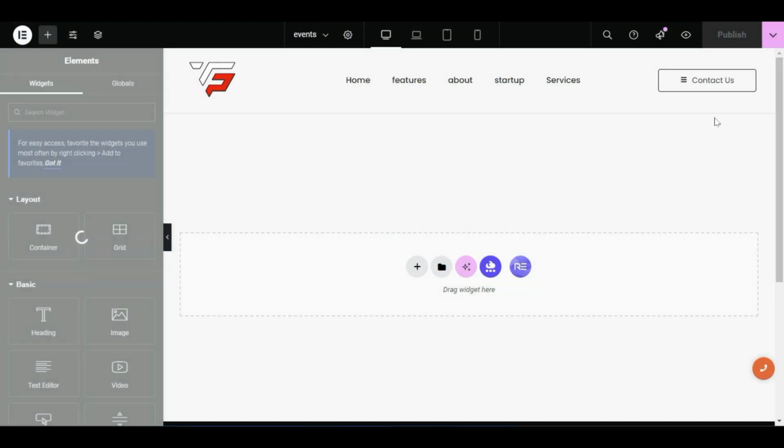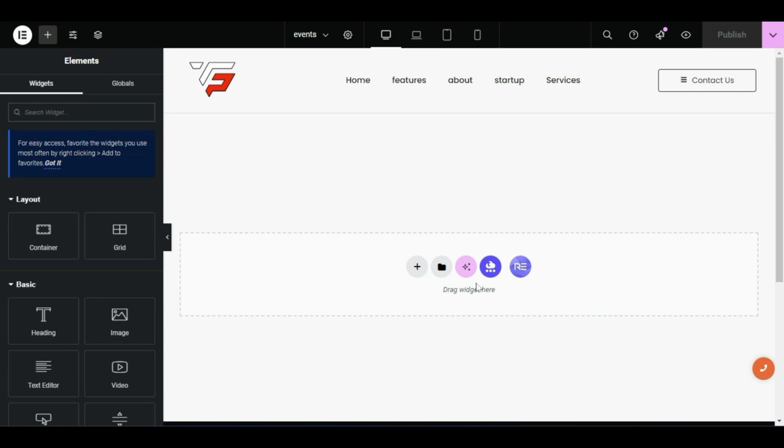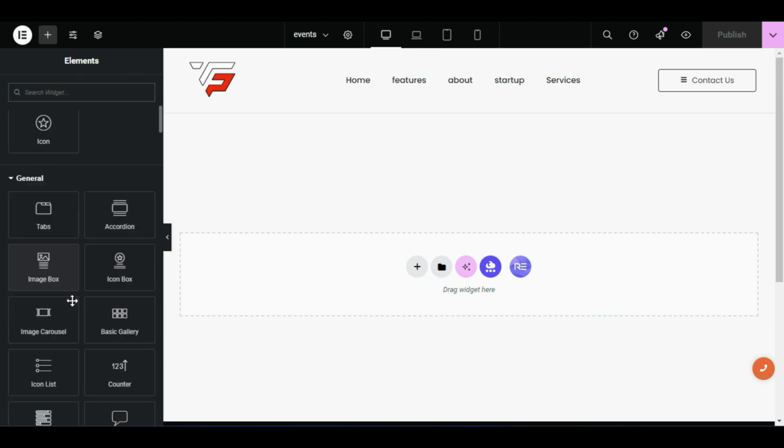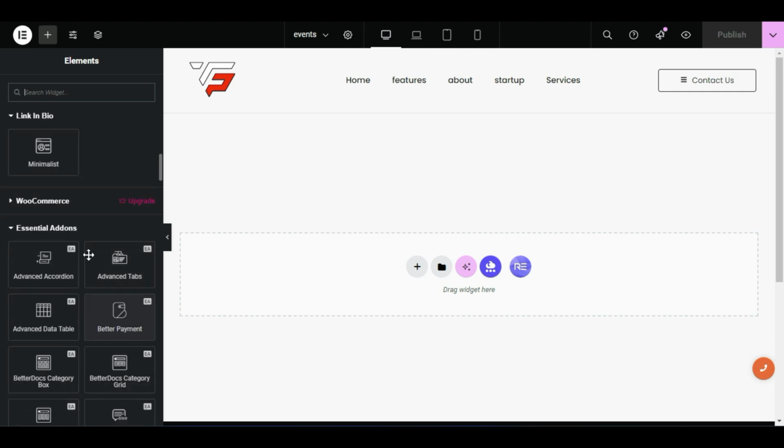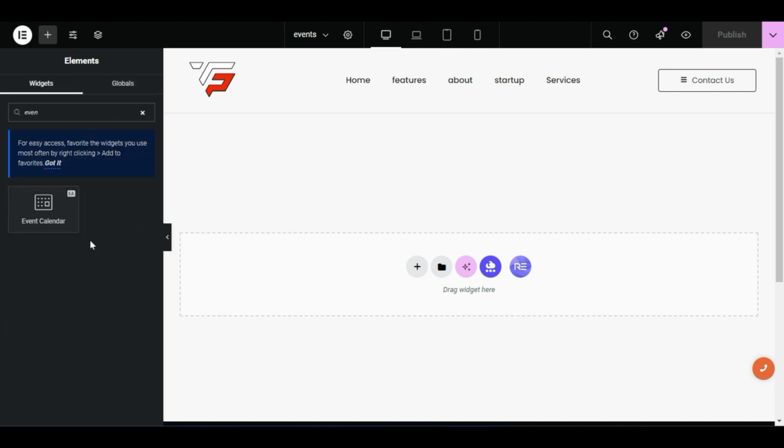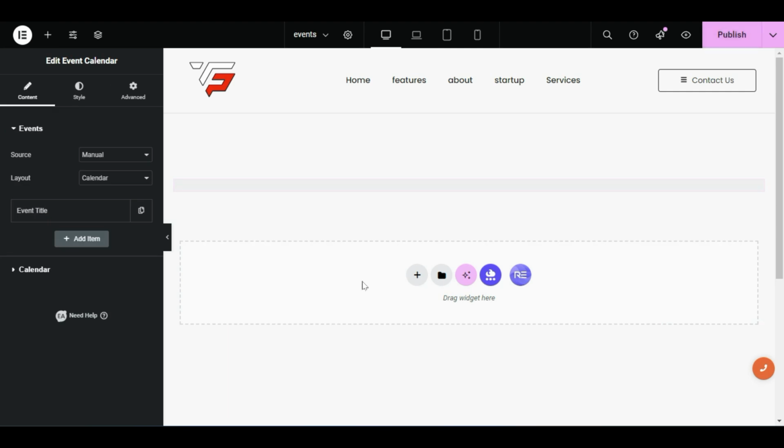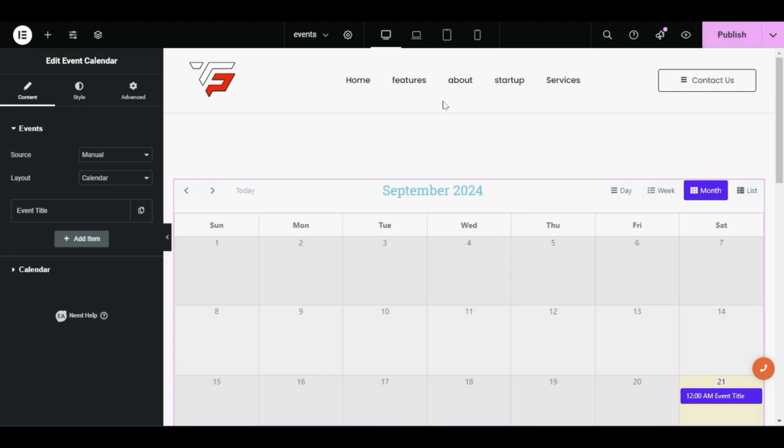Okay, now we have this dashboard where we have a new page and we are going to add our event block here. In the event section, scroll down and you will find the option Essential Addons, or you can search here in the search element for event and you will find Event Calendar. Just drag it here. So this is our event calendar.